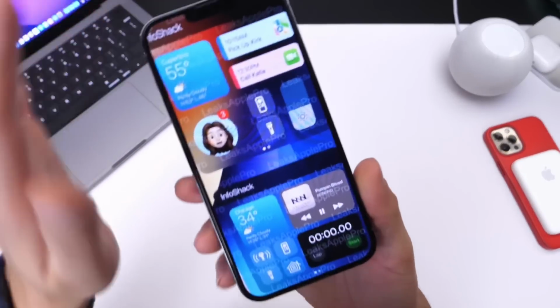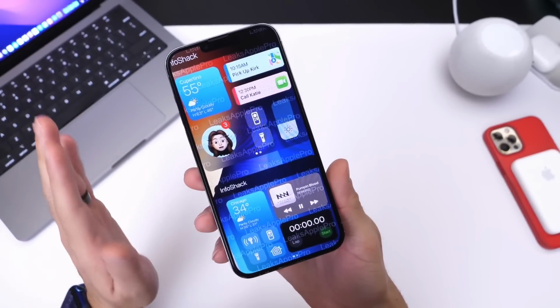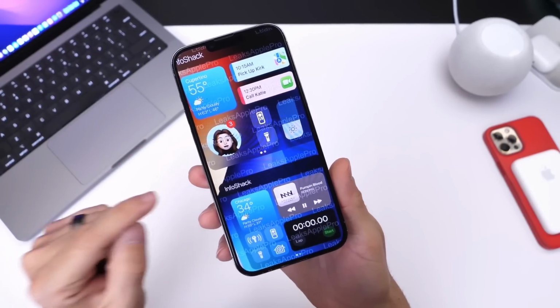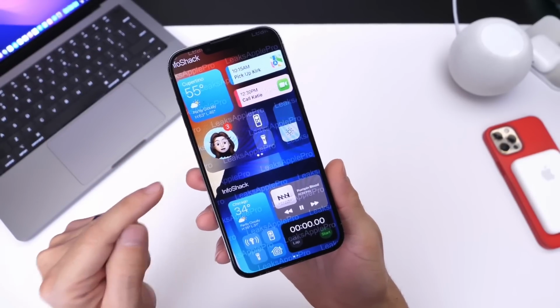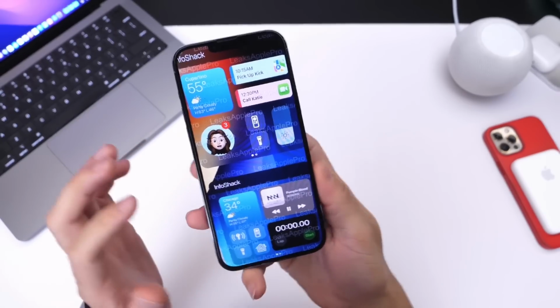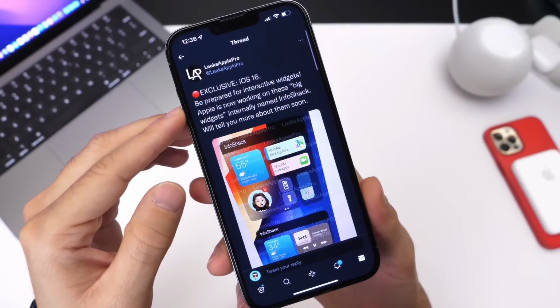Now, today I want to talk about something a little bit different. I want to talk about leaks. Now, leaks are never confirmed, obviously, until Apple confirms whether it's software or hardware. But today I want to talk about the potential interactive widgets that Apple could be working on within iOS 16. Now, this news was first broken last week by Twitter account LeaksApplePro.